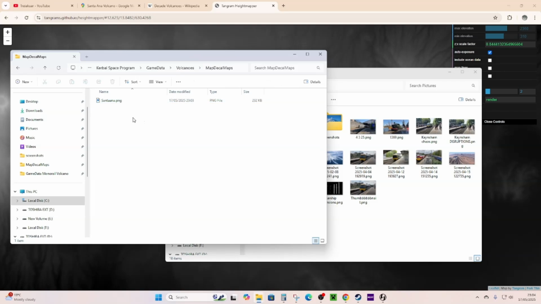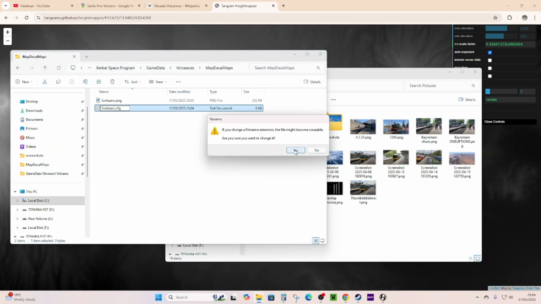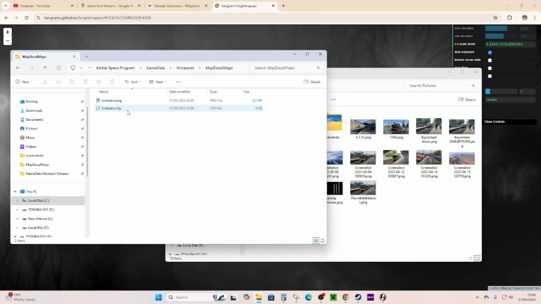Next, you want to make a config file. So you make a new text document, and then I'm gonna name it Santa Ana. Whatever volcano you're doing or terrain feature, it doesn't have to be a volcano. Then you have to change the file extension to .cfg. You're gonna get a warning, which you accept. Now I've got a .cfg file, the config file.